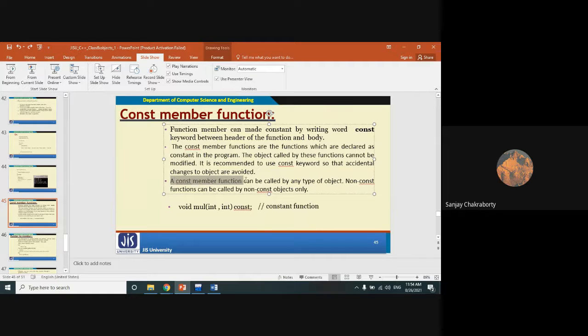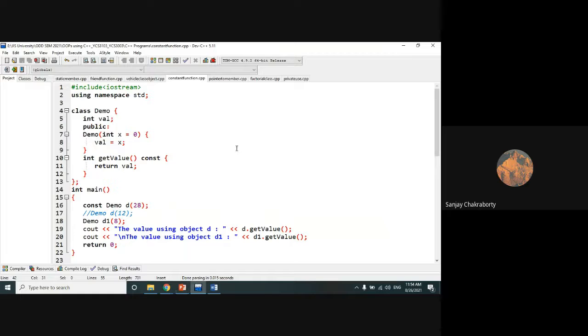A constant member function can be called by any type of object. A non-constant function can be called by non-constant objects only. Non-constant functions, as we know, are our normal functions; whatever functions we have used till now are all non-constant functions. So we are not interested in dealing with the non-constant function. We are interested in dealing with the constant function.